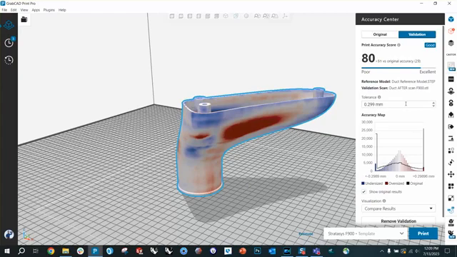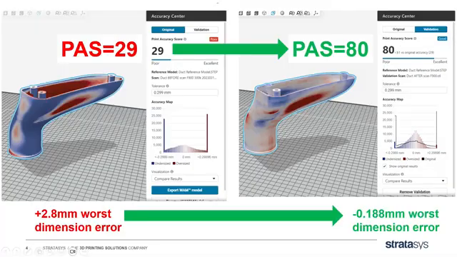You can't actually measure the worst displacement right here in GrabCAD Print. You have to do that in your scanning software. So I'm going to jump back to PowerPoint to show you those. And here we go. Not only did you go from a print accuracy score of 29 to 80, you went from your worst dimension error being 2,800 microns too big to 188 microns too small. A huge improvement. That's because GrabCAD Print Pro automatically corrected your results from your scan in your first print to improve your second print. That's the type of results you can expect from Accuracy Center.